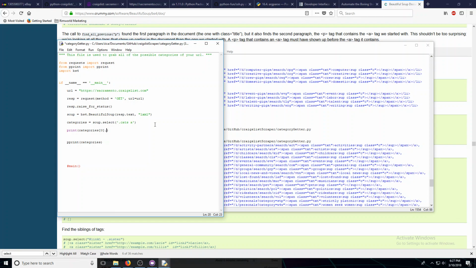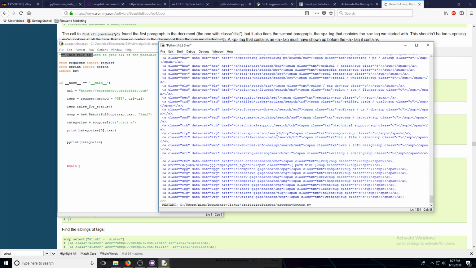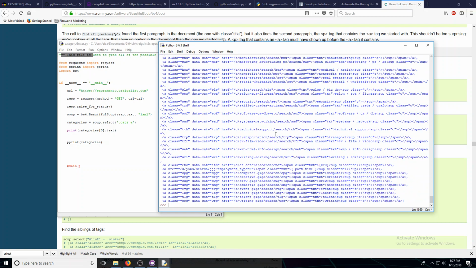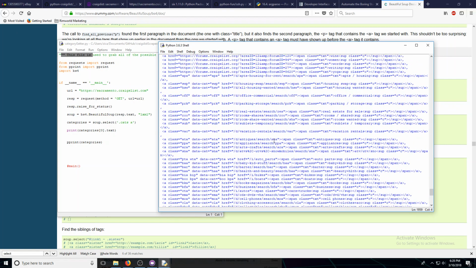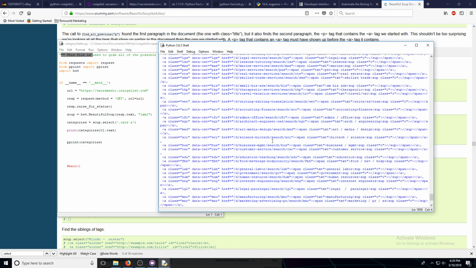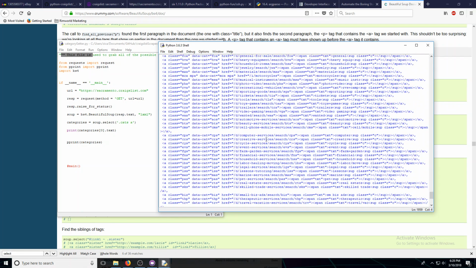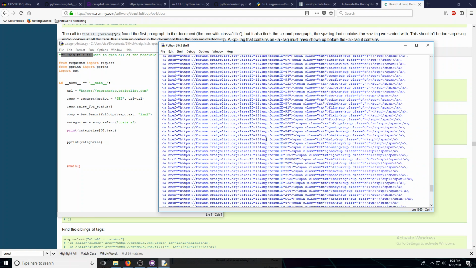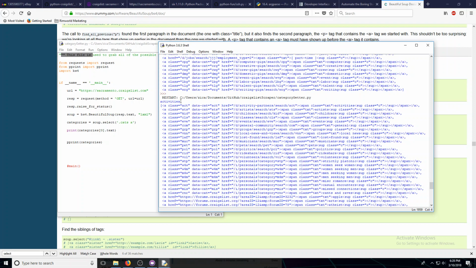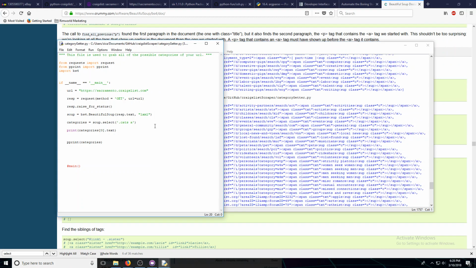Now if we do, so we're gonna print the first one dot text. We'll see what happens there. Same thing. What? Not exactly sure what happened right there. Activities. So see, we got the category name. There you go. That's how you use Beautiful Soup and requests. Look at that. How many lines of code was that? Freaking 4 lines of code. Look at that. That's beautiful, isn't it?